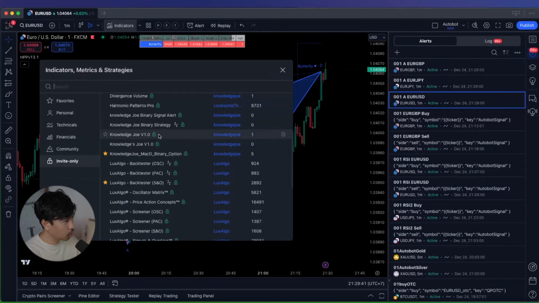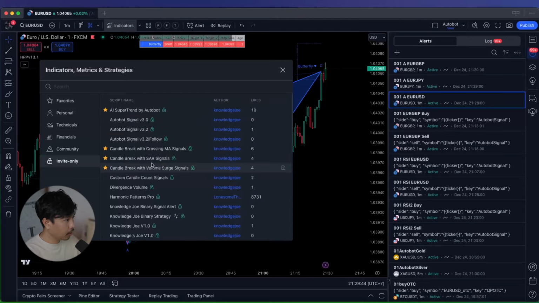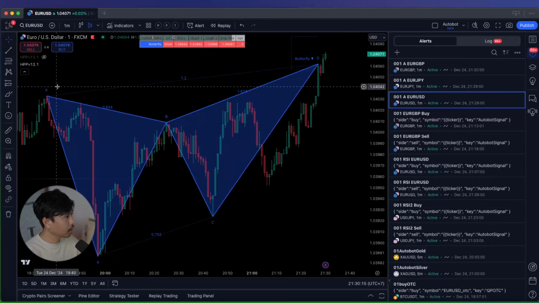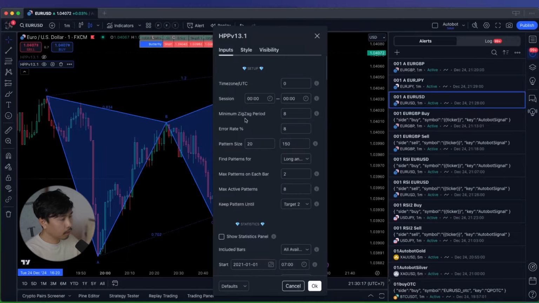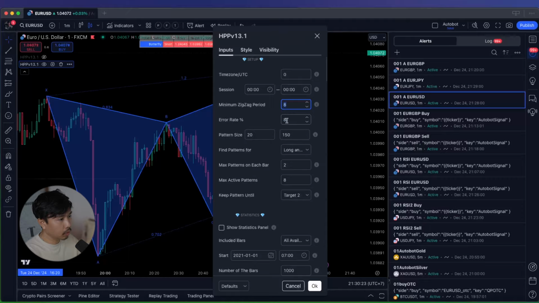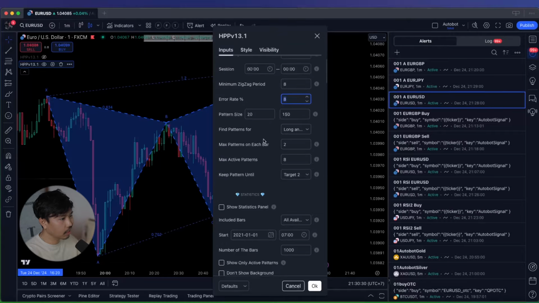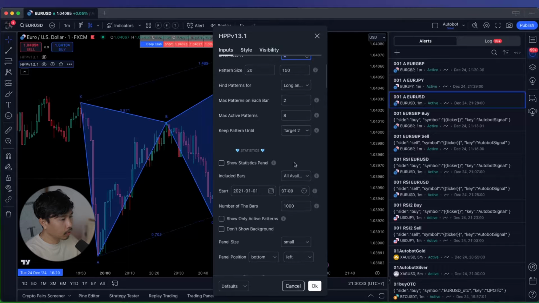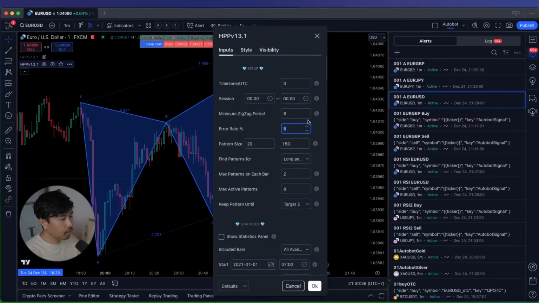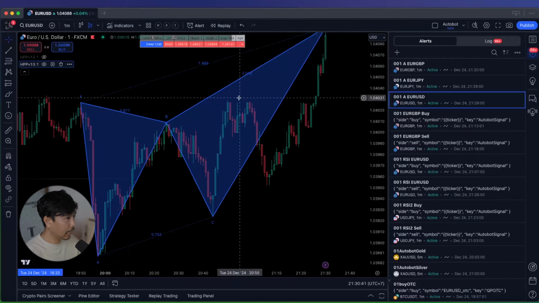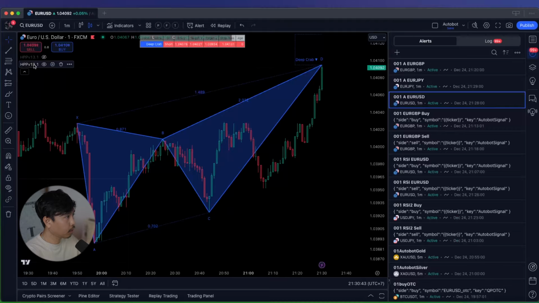Let's go to the Harmonic, below here, the new one. If you go to the settings right there, by default the zigzag will be 8 and the error rate will be around 8% as well. It looks for patterns from a size of 20 to 150. All of this is default, but I made some configurations so that I can get more alerts more often. Let me delete that one.